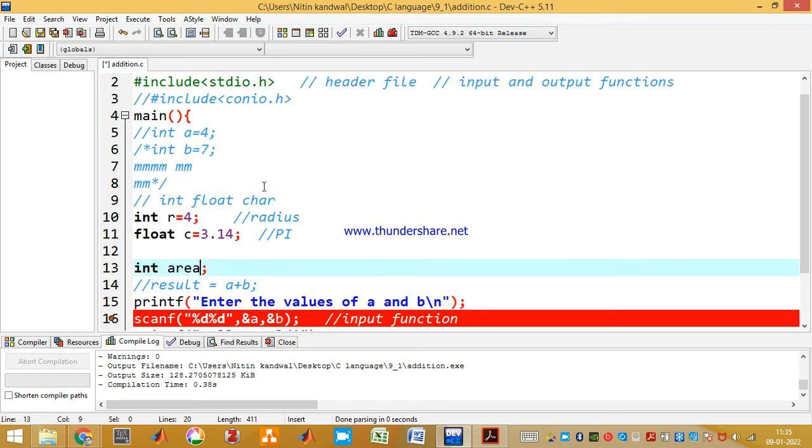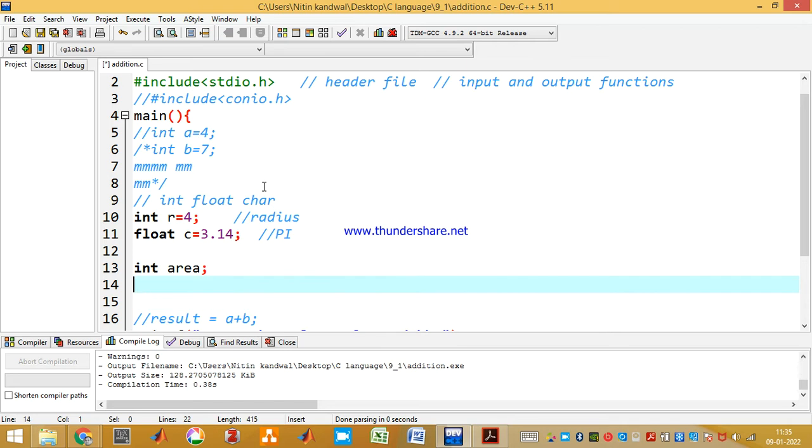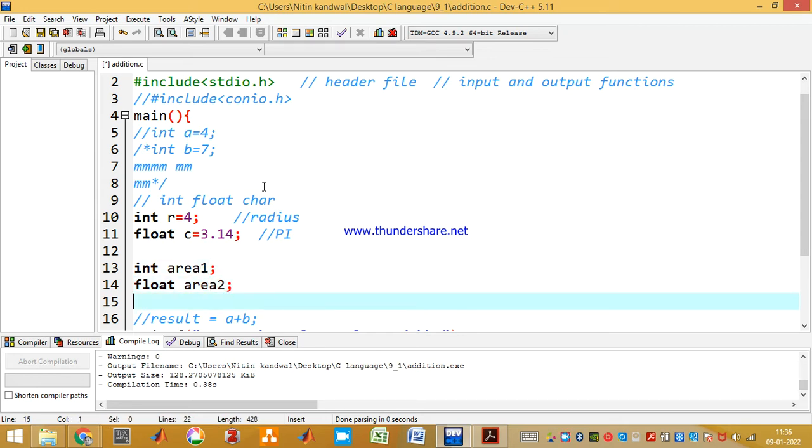So float variable. Sorry, data type. Okay, yes, that we will discuss. Just wait. So area can be float here or area can be int. So what will be the difference? Suppose if you take area 2 and area 1.